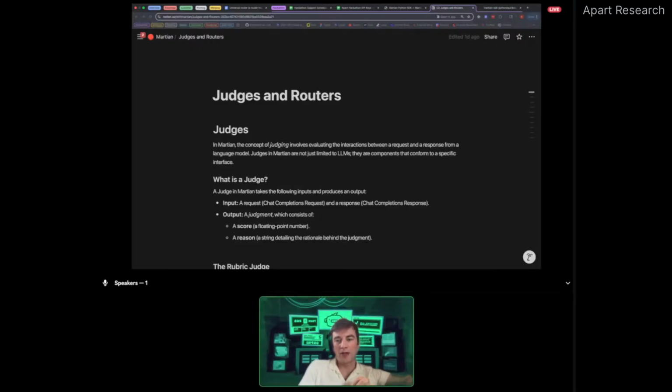So what I'm going to discuss at the start is these concepts of judges and routers. There's also a request to speak, I see. So wonderful. I think it's really important to understand judges first. And what are judges? You'll probably be familiar with LLM as judges off the bat. And what is this? Let's define that interface.